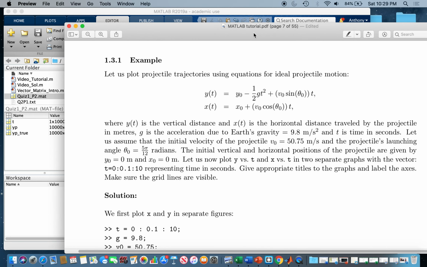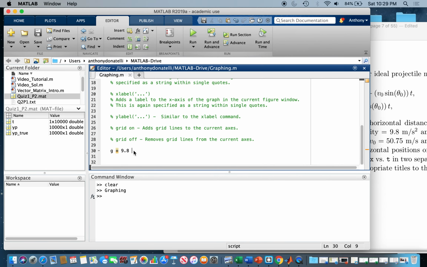All right, and t is our time in seconds. Now we can look a little ahead and see that t is defined as 0:0.1:10. Now let me just explain that to you. So type that out first.